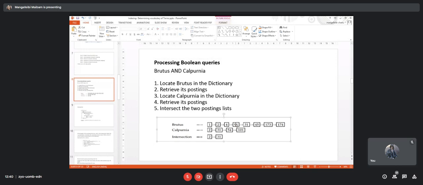Then with 11, you have to check with this. Similarly, for 31, you have to check with this. 31 and 31, it is the same, so you are going to add 31 in the answer. And it goes on until you complete all the postings. So now we have two similar things here, 2 and 31, so our intersection result will be 2 and 31.